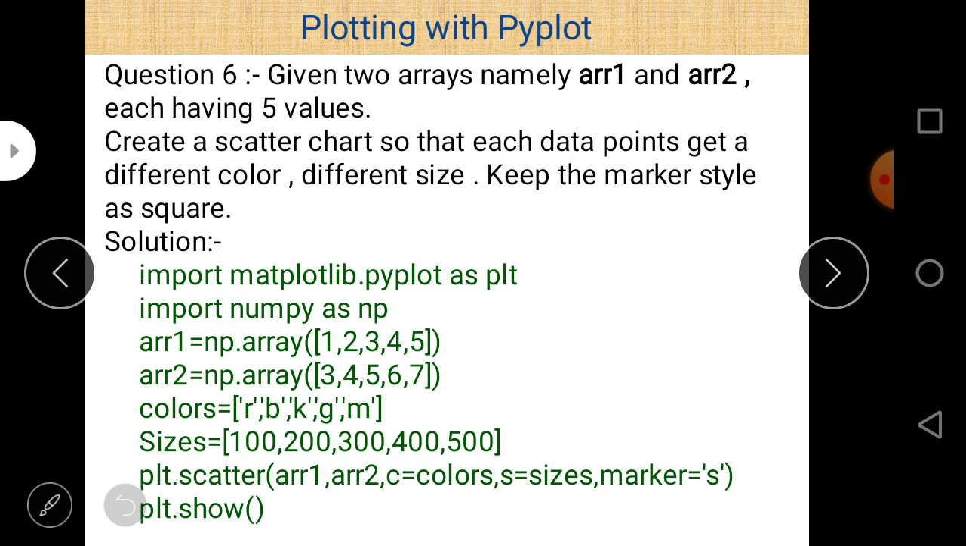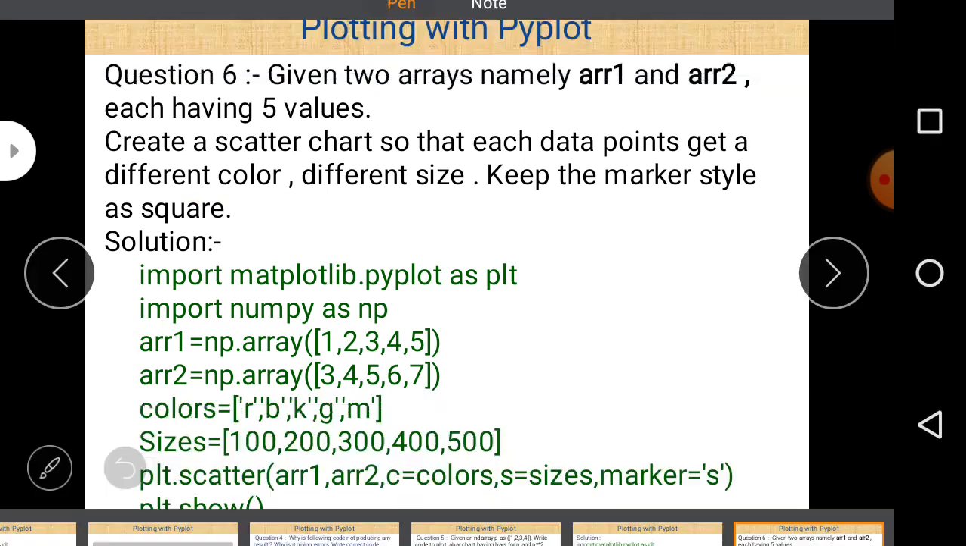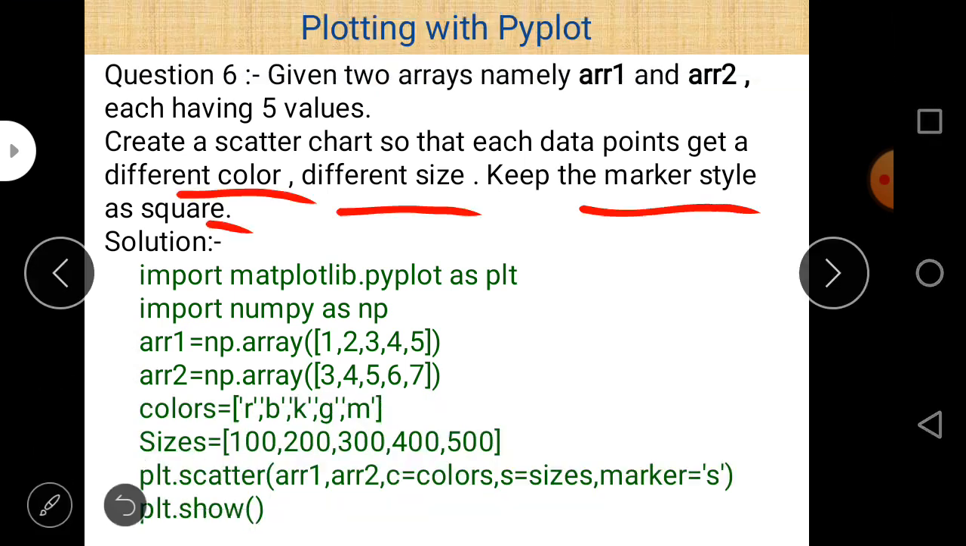Now here we want to plot a scatter chart with different color, different size, and marker style as square. So first line is import matplotlib.pyplot and numpy, and why numpy is used because there is a function array used in line number 3. So line number 3 and 4 create two arrays, array 1 and array 2.